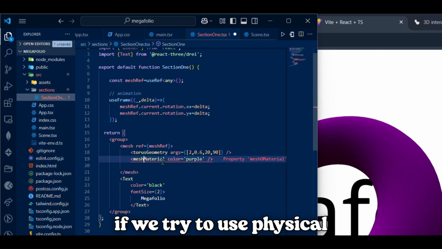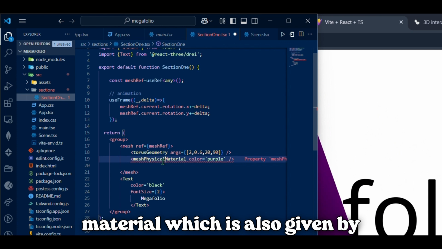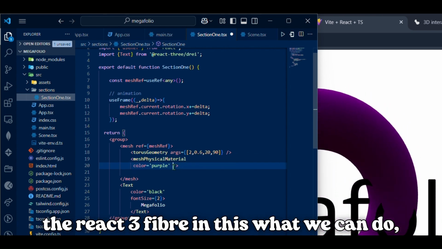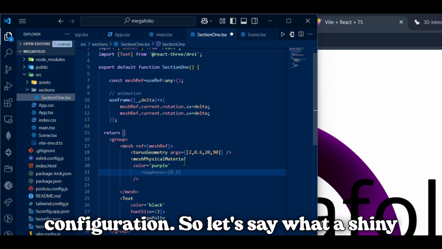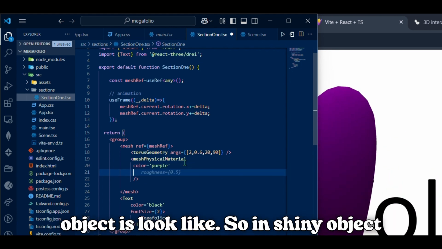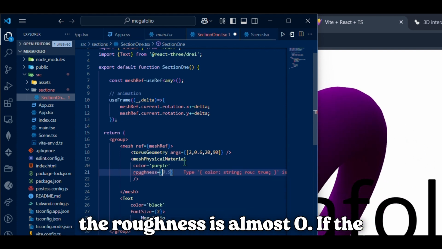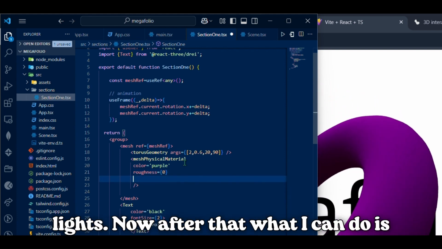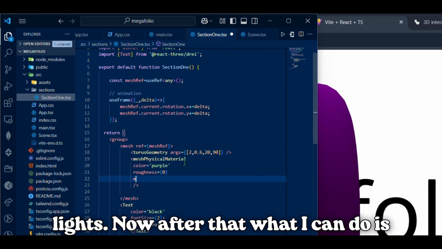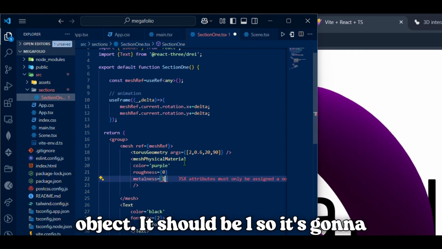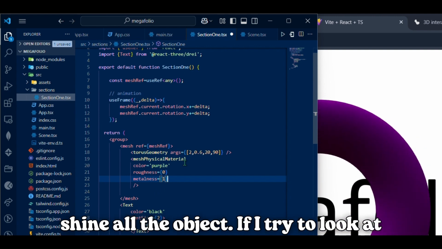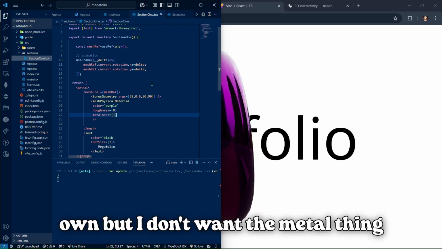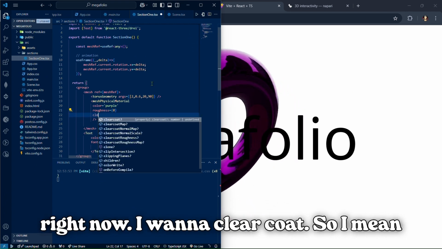But if we use physical material, which is also given by React Three Fiber, we can change the material configuration. Let's see what a shiny object looks like. In a shiny object, the roughness is almost 0. If the roughness is 0, it's going to shine up all lights. After that, I'm going to set the metalness to 1, so it shines all over the object. Look, it's looking so good already. But I don't want the metal look right now. I want a clear coat.